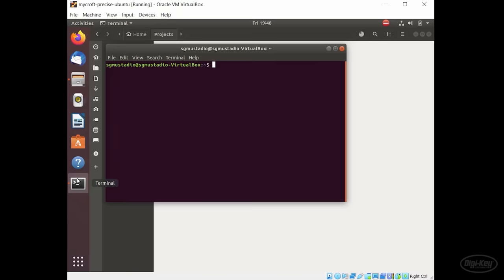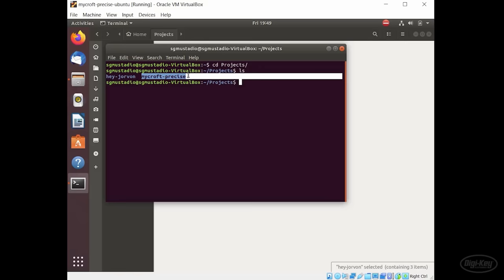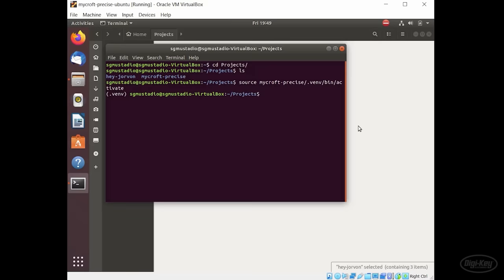Let's open up a terminal and we're going to head to that projects directory. You will see that I have the Mycroft Precise training program already installed. As I mentioned, I'll link to a tutorial that will walk you through the process of installing all of the dependencies inside of a virtual machine and then installing this piece of software. To use it, we need to activate a specific virtual environment, which will give us access to some tools, and that is in the Mycroft Precise directory under .venv, bin, and activate. As you can see, we're inside of this virtual environment now, and that gives us access to these tools.